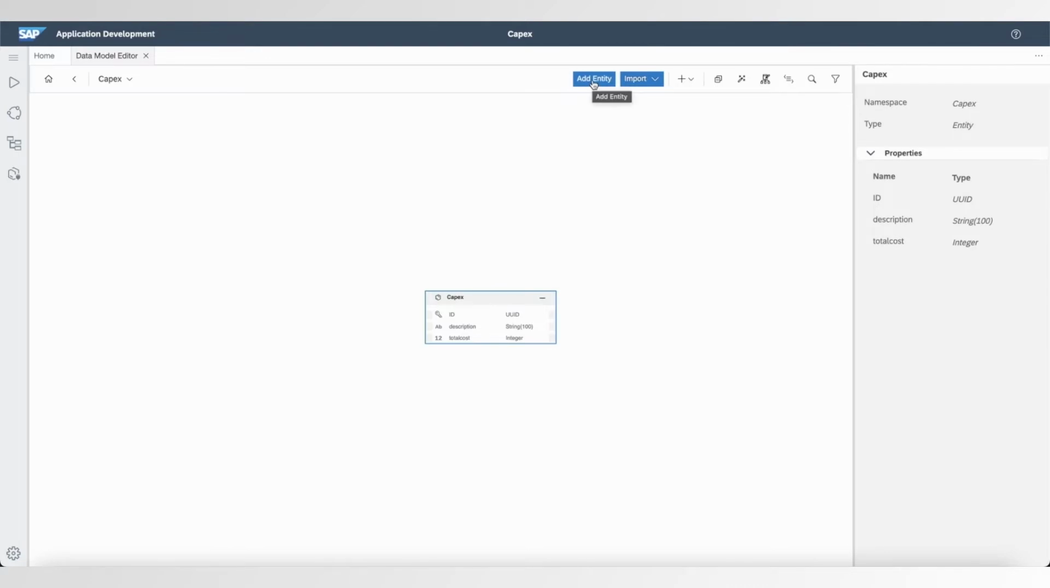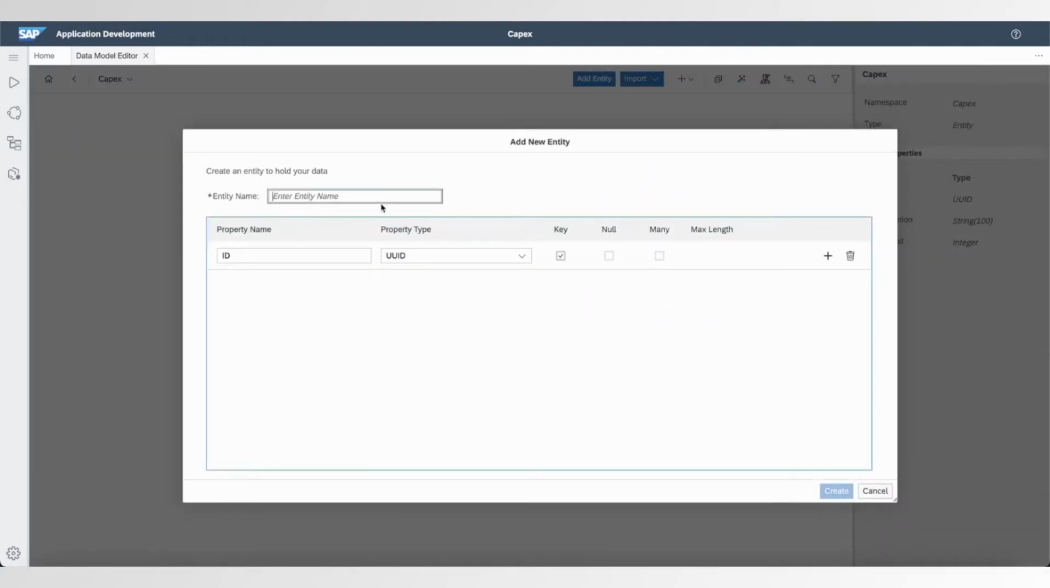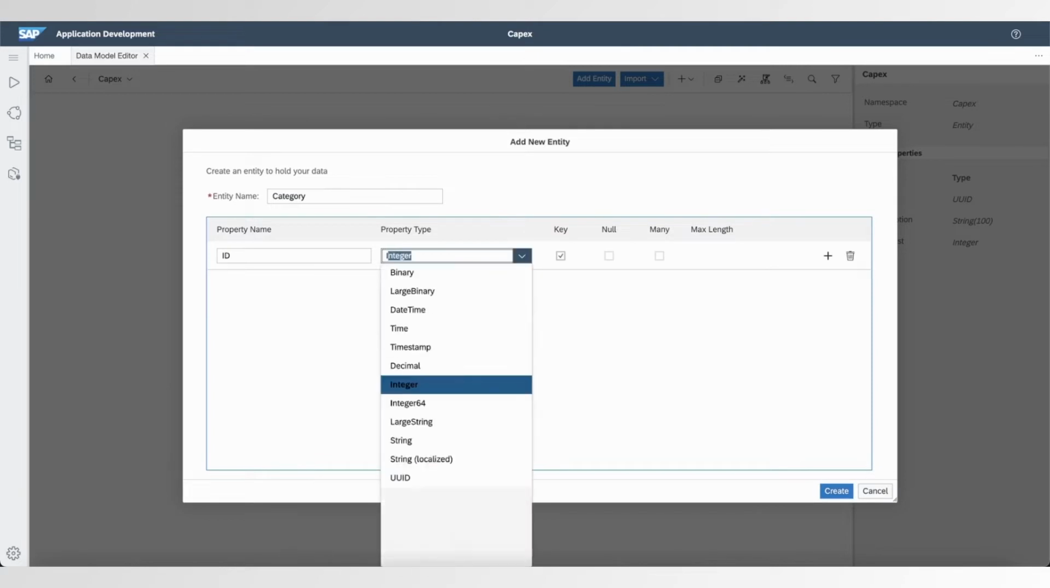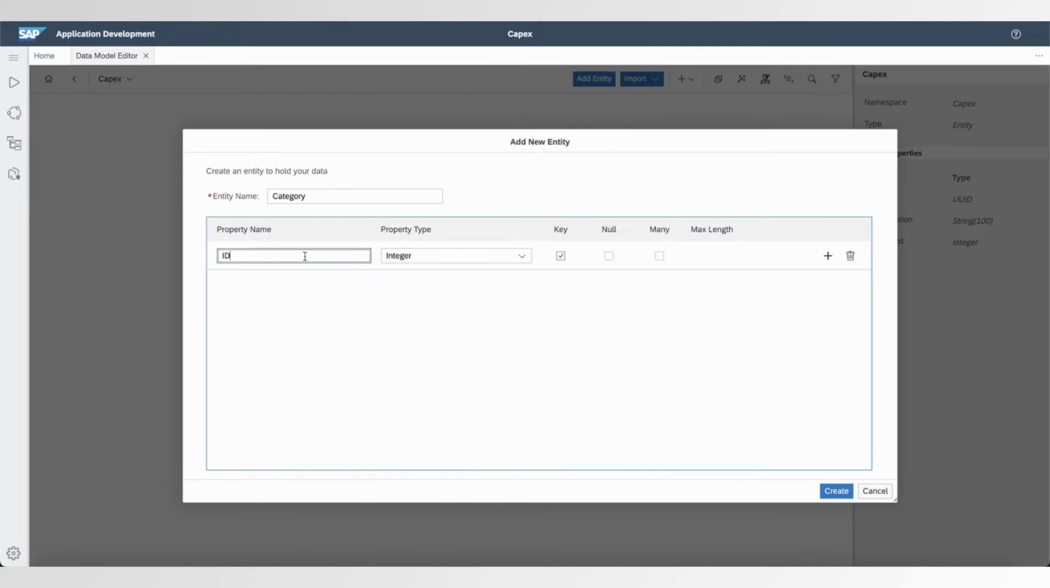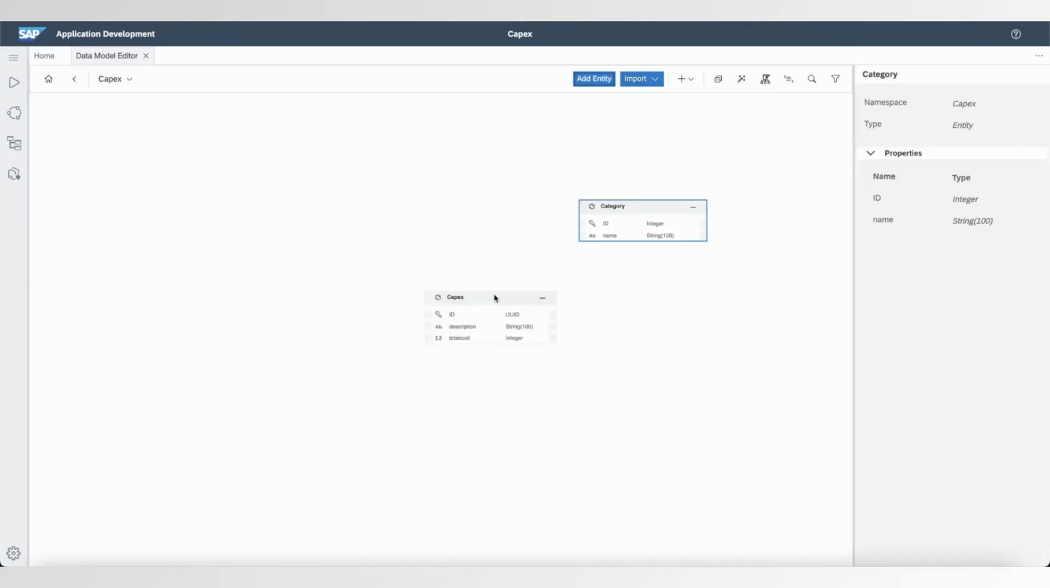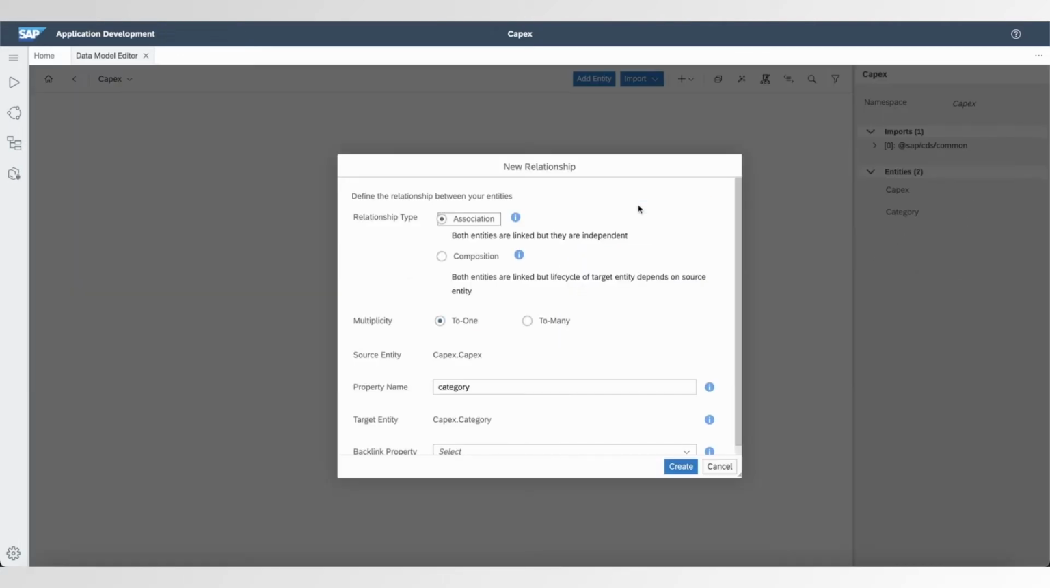Now, my UI also should include a category for my CapEx registration. And this category should have a fixed number of values. For this, I create a new entity. I call it category. This time, I'm changing the ID to have an integer as a data type. And I'm adding a name property, which is a string. Now I need to connect the two. I create a relationship from the CapEx entity to the category entity. The system suggests a relationship of type one-to-one association, and that's exactly what I need here. I also like the suggested property name category, and I take it all over.